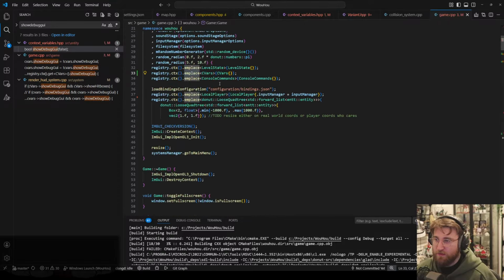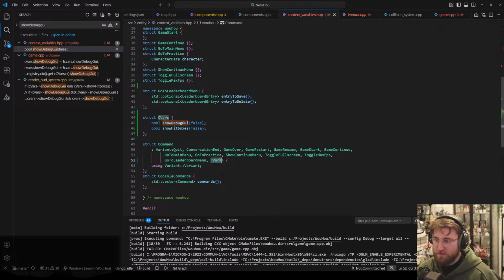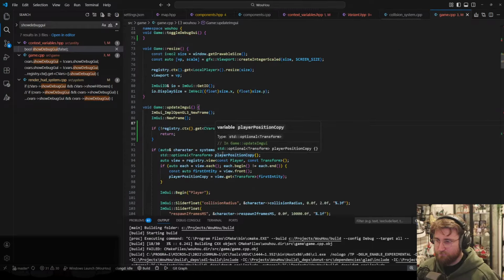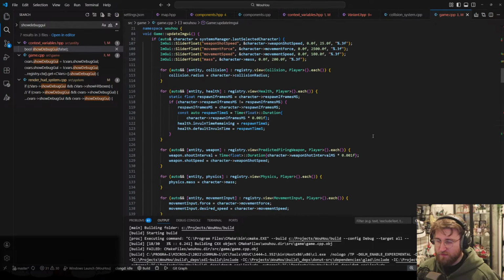Anyway, is that just in components? CVARs. He's angry at me. You do exist in this variant. Is there somewhere I am iterating over the variant?